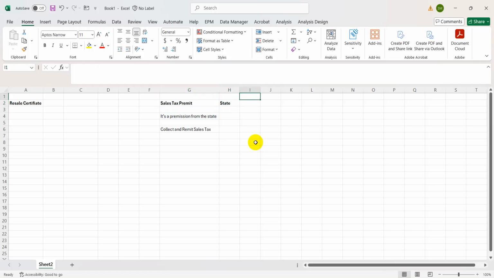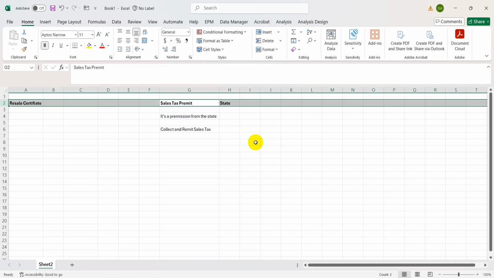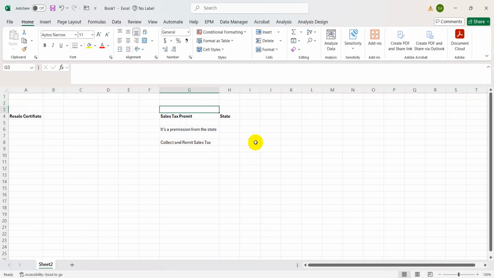The business will apply for the sales tax permit to the state, and then the state will give the sales tax permit to that business. And what is the purpose of that sales tax permit? It's basically a permission to collect and remit sales tax from the end consumer. That's very straightforward about the sales tax permit.